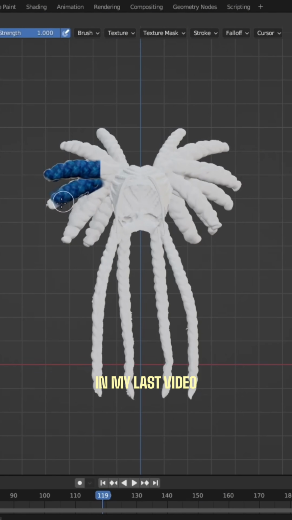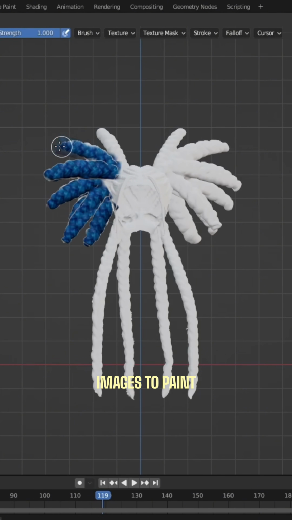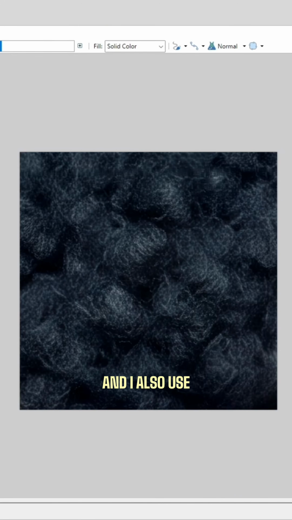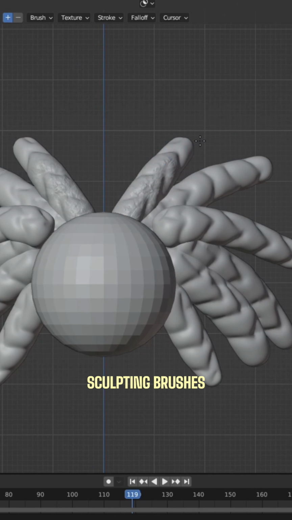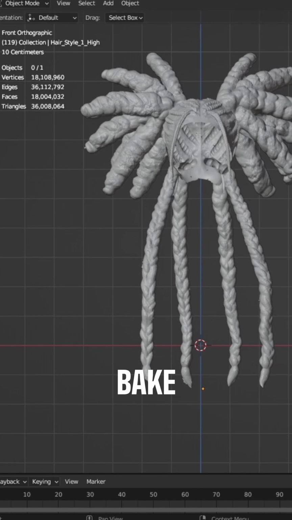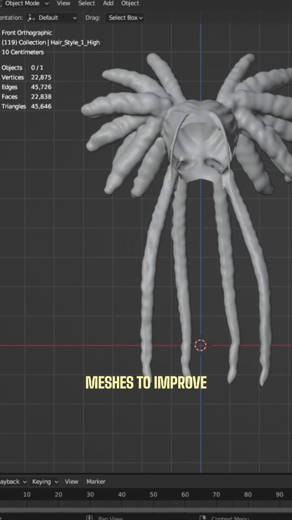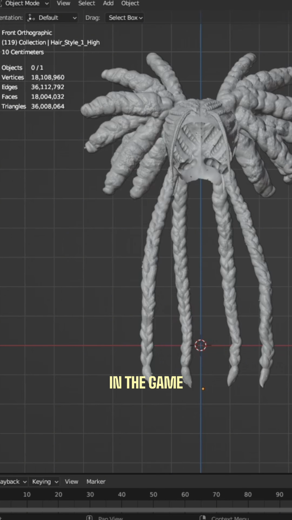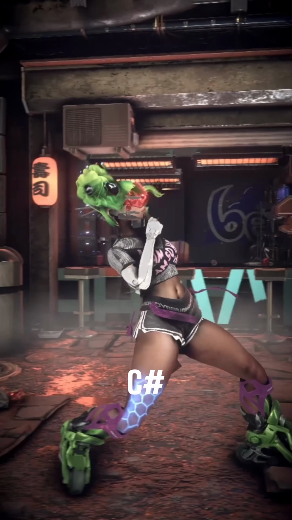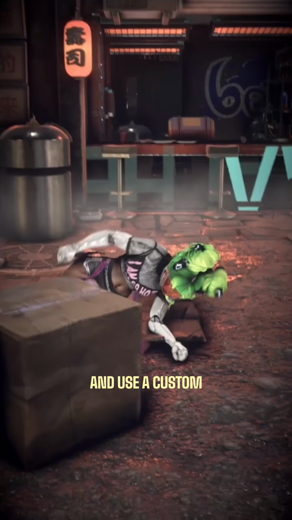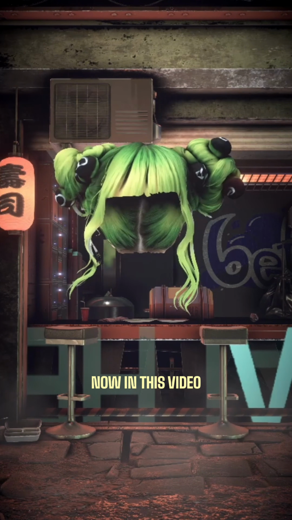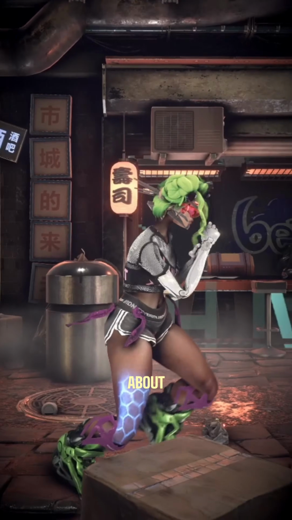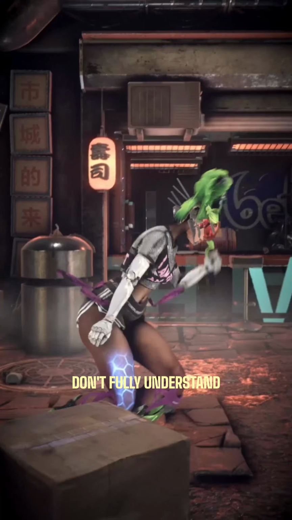Now in my last video, I explained how I use real hair images to paint textures for the hair. And I also use real hair images to make custom sculpting brushes in Blender. I also baked my high poly meshes onto low poly meshes to improve performance in the game. I wrote a custom Unity shader in C# that makes the textures pop and use a custom script to animate the hair physics. Now in this video, I want to go in a bit more depth about animation because I realized a lot of people don't fully understand how it works.